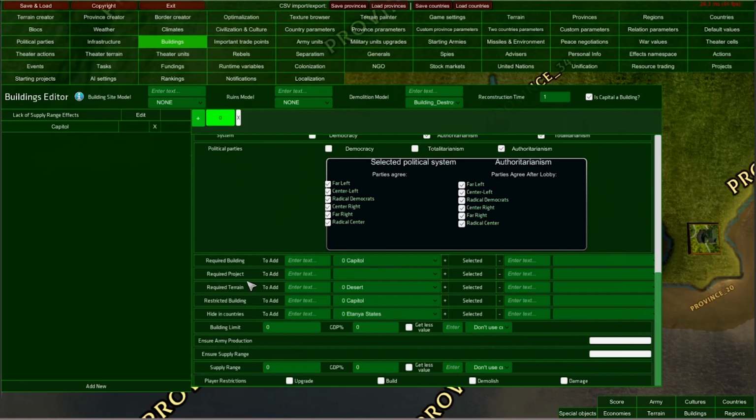Here we have required project line. We don't have any projects yet, but when we add them, we can choose which projects are mandatory for this building to be built. The same with required terrain, which has to be present in the specific province. And also we have restricted buildings, because for example, when you build one building in your country, you may not want to have another type of building there.